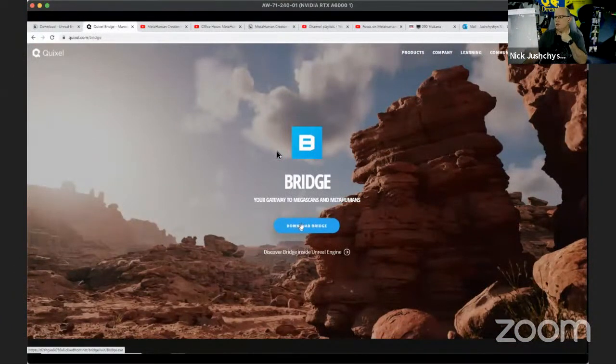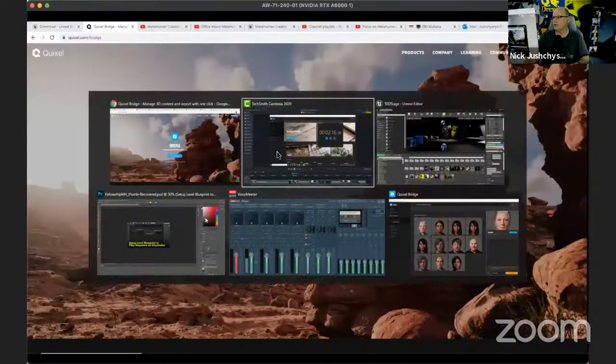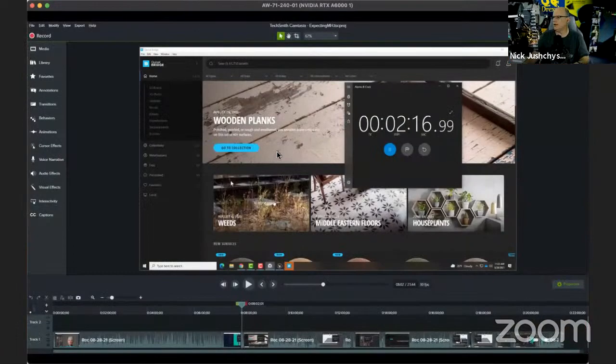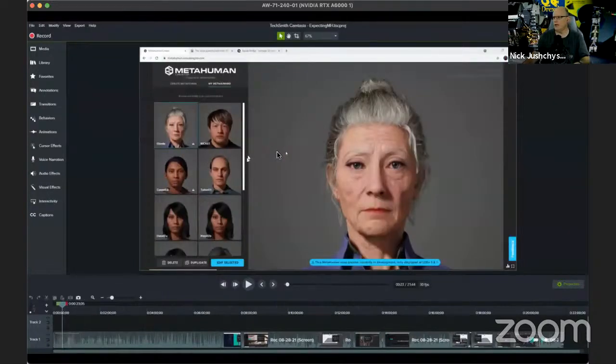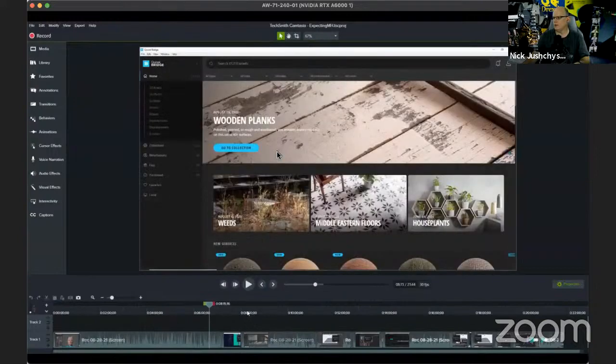But then once you've downloaded Bridge and you run that program on your computer, and that looks like this, there's a little login button in the upper right-hand corner of that. You do have to log in with exactly the same login credentials that you use to get into the Metahuman Creator website. That's what makes this your interface to your metahumans.